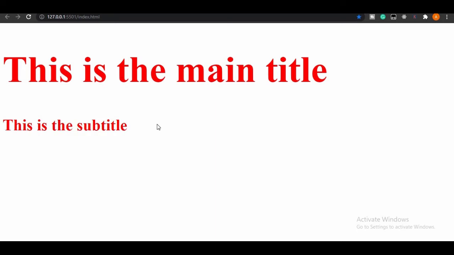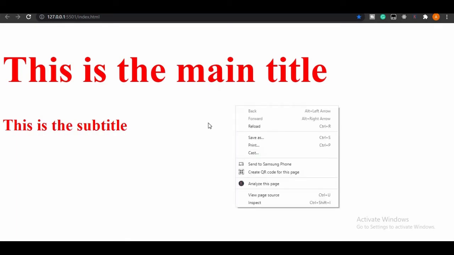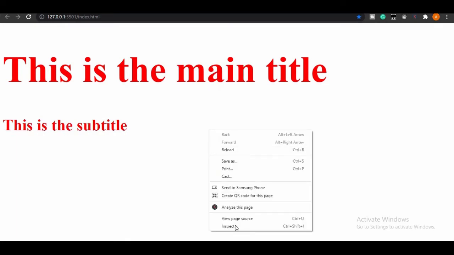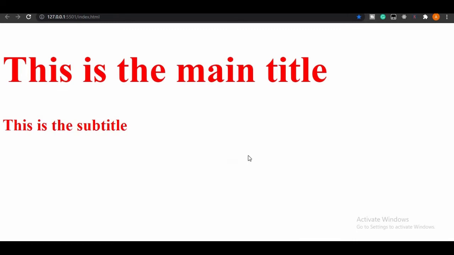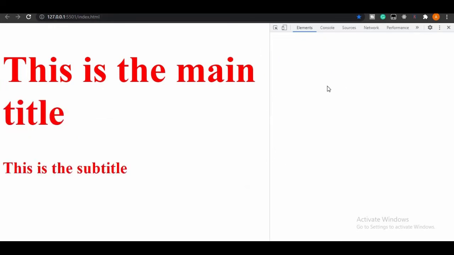Okay, so you can see the two text we have. So we have the title and the subtitle. And now I'm just going to show you how you can use your developer tool. In order for you to check how your media query works, you right click, then select inspect, which has a short code of Ctrl+Shift+I, as you can see over here. When you click this, it should open a new tab for you over here.